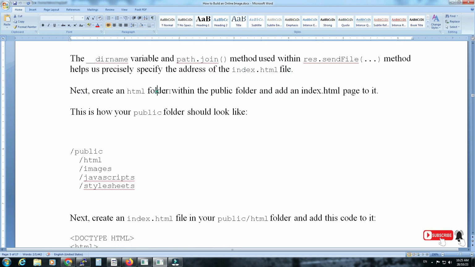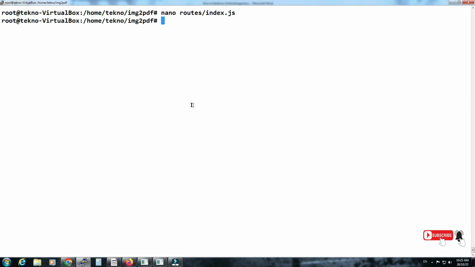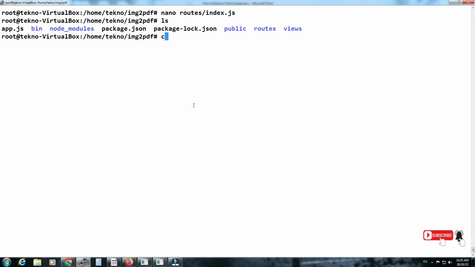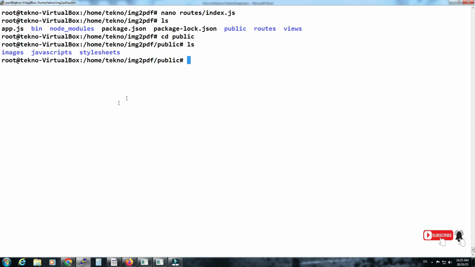Create a styles.css file in your public/stylesheets folder and add this CSS code to it. The CSS code above defines the overall layout of your website. Next, create an index.css file in your public/stylesheets folder and add this code to it. The CSS code above defines the specific styling of the index.html elements.